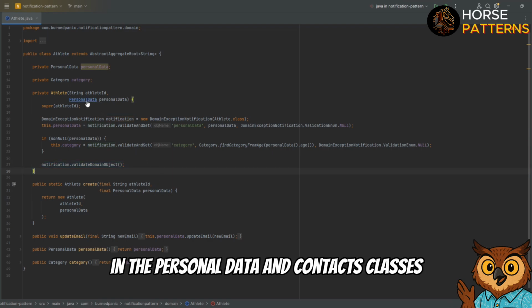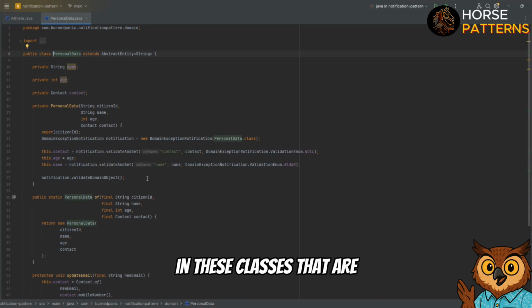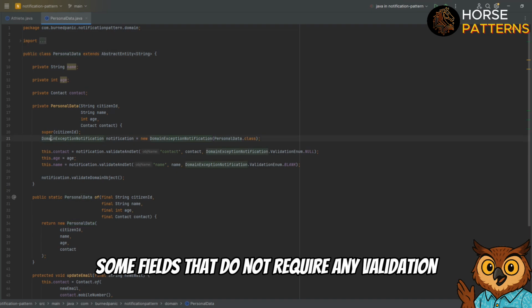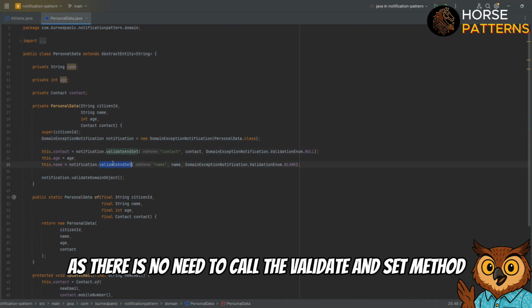In the personal data and contacts classes, we applied the same logic to the constructors. In these classes, there are some fields that do not require any validation, so we can simply set those fields, as there is no need to call the validate and set method.